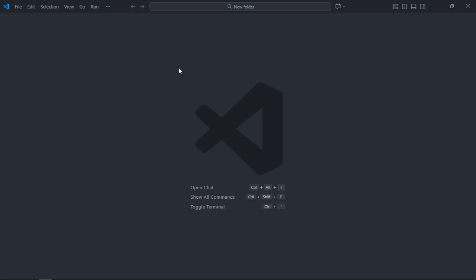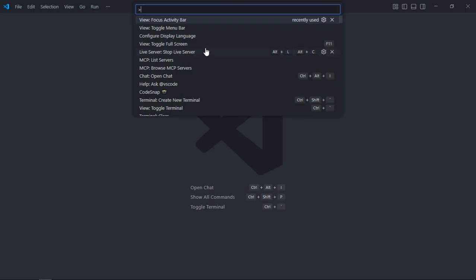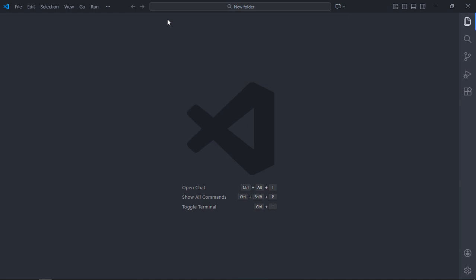To make it visible again, follow the same process that we followed earlier. Go to View, click on command palette. So you can see it is already appearing here because I earlier searched for it. You can simply click here to make it visible again.